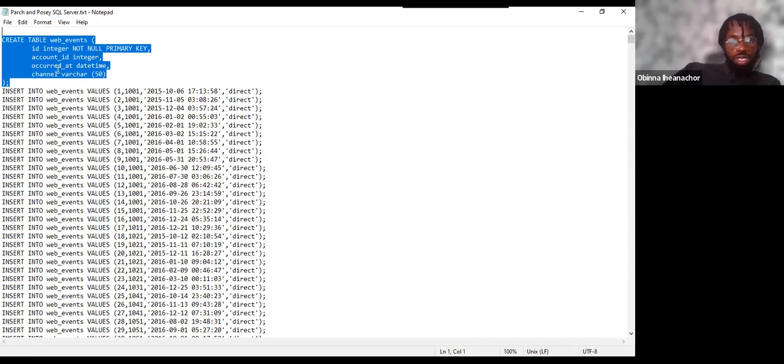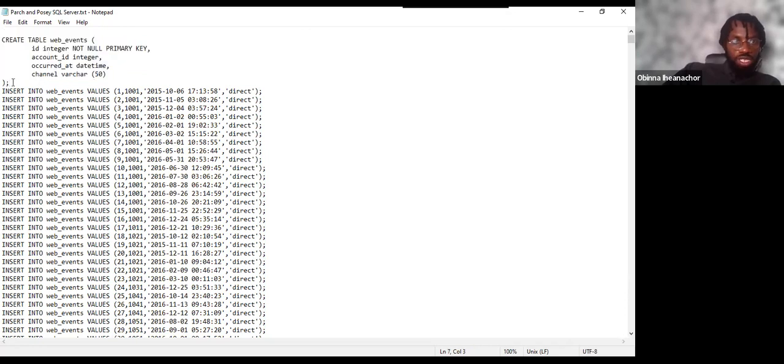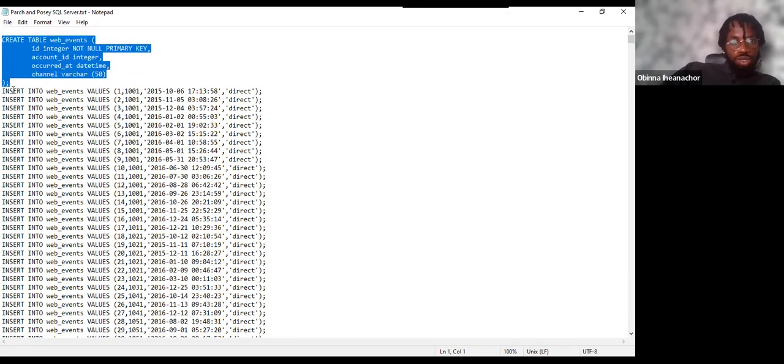Another column called date time type. Another column called channel, Varchar 50. And this column means that this query ends here. So the first part is what makes a table. The next step now is to insert data into this table.